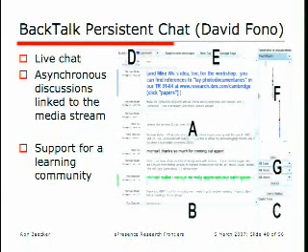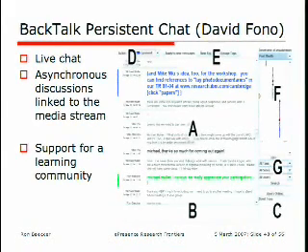This is the research prototype that David Fono built for Backtalk. The idea is that these are labeled, but of course I forgot to write down what the labels mean. Basically this is the chat here. This is an attempt to display the chat graphically. That didn't work very well. There's the ability to tag the messages with color or size to make things more salient.